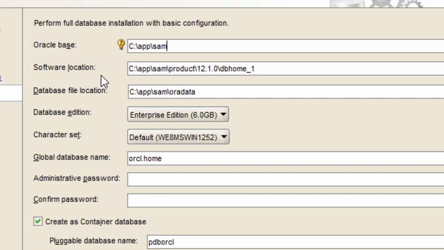Next is the software location. Remember, I'm installing the database. The software for the database goes into Oracle base, which is C:/app/SAM/product/12.1.0/dbhome_1. So C:/app/SAM is the Oracle base, and beneath that it creates a folder called product, and then the version 12.1.0, and then dbhome_1, the first home, meaning that I can install the same software in another home also.